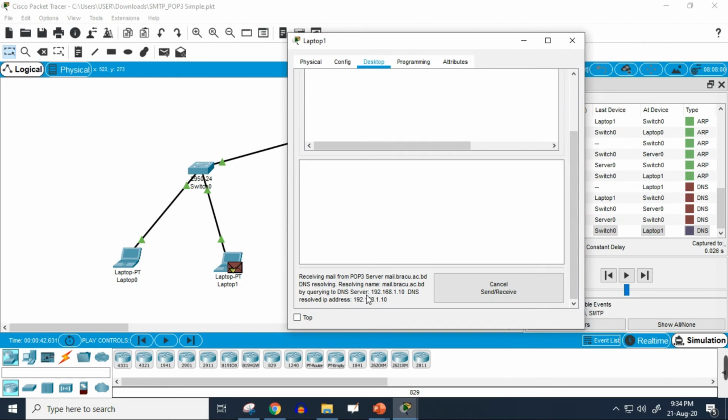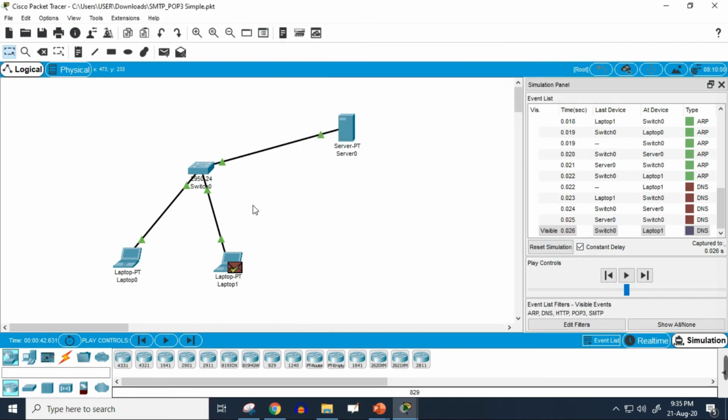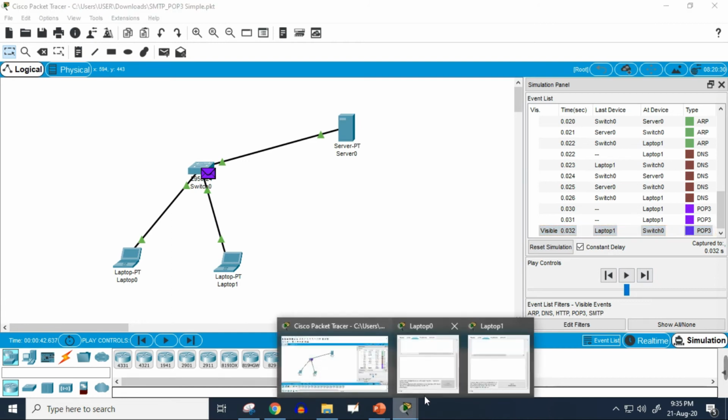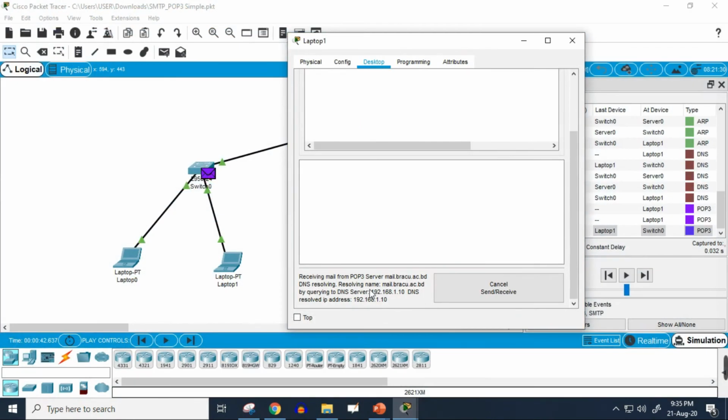Since it already knows the IP address, now it's time to run the actual protocol needed to receive the mail. Let's run another step, and you will see that there is a packet named POP3. This packet is being created here, and now you can see the simulation. If I run another step, this packet will go from laptop 1 to the switch. Now I just want to receive the mail. I have already resolved the DNS, so the only part left for me to do is to receive the mail.